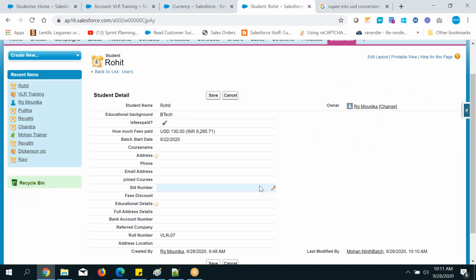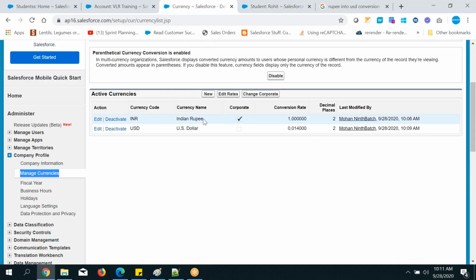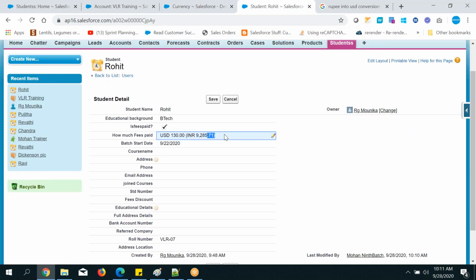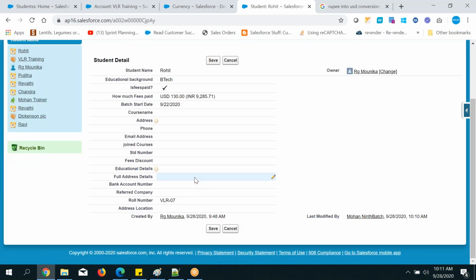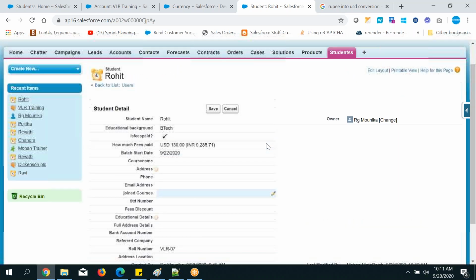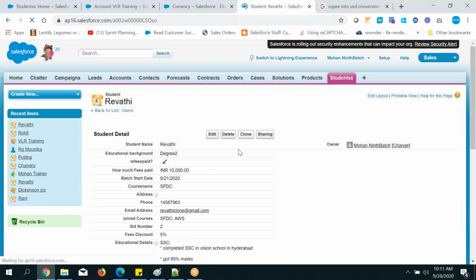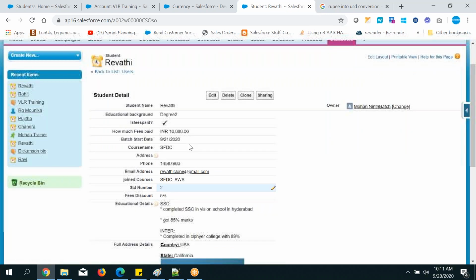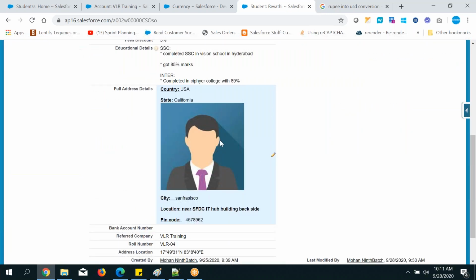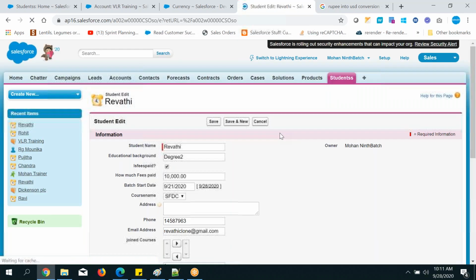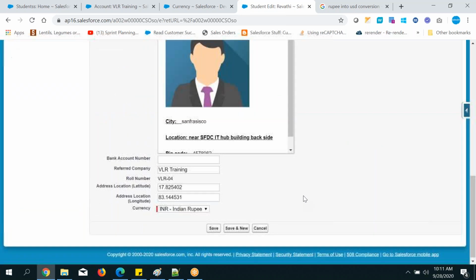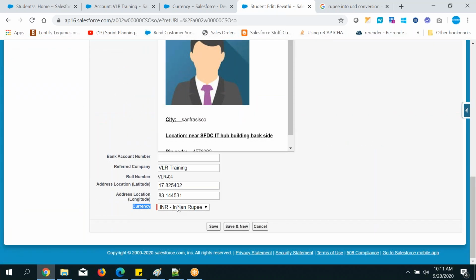It is converted because of the corporate currency. Any questions till here? Multiple currencies. Let's go to another record. What is the currency here by default? Edit it and you can see the currency. It is the Indian currency.